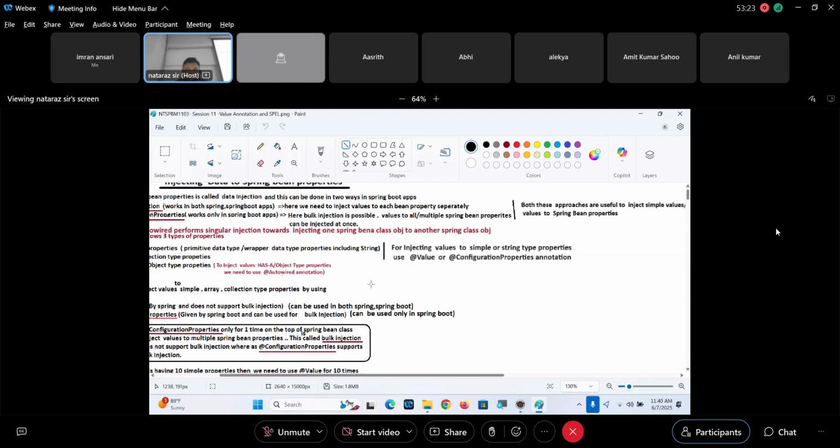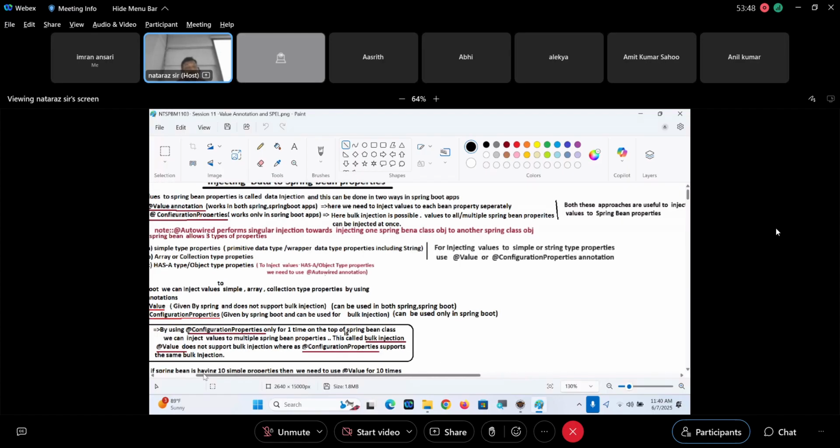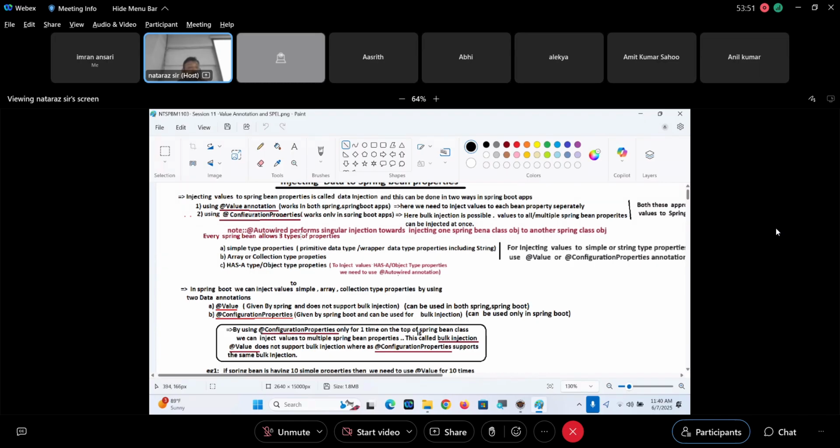All the 10 Spring Bean properties at a time are not there, guys. Come on, everyone. Super, guys. Tell me. Both these approaches are useful to inject simple values or wrapper values to what? Spring Bean properties. Are you getting my point there, guys? Then what about @Autowired? @Autowired performs singular injection towards what? Injecting one Spring Bean class object to another Spring Bean class object.